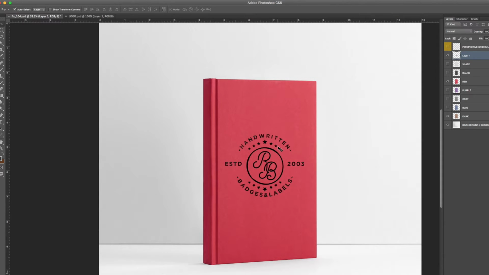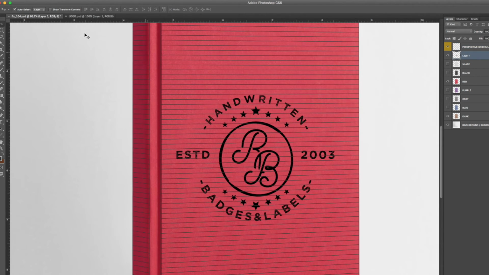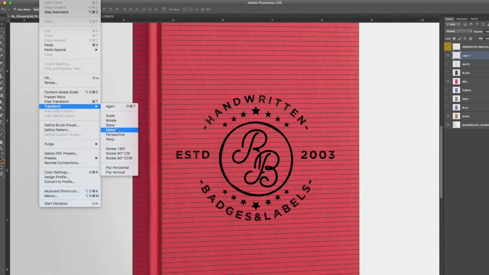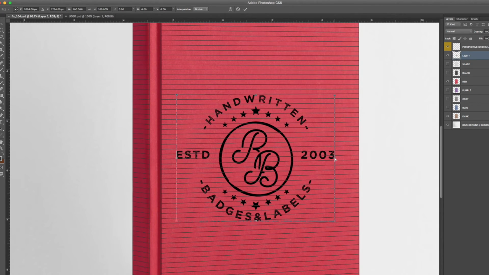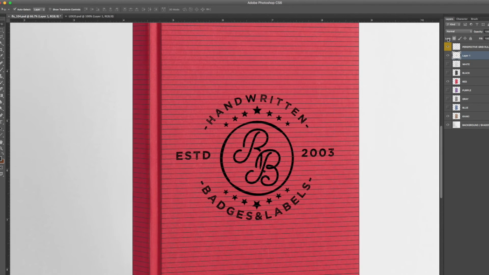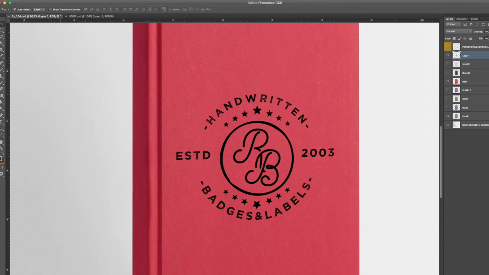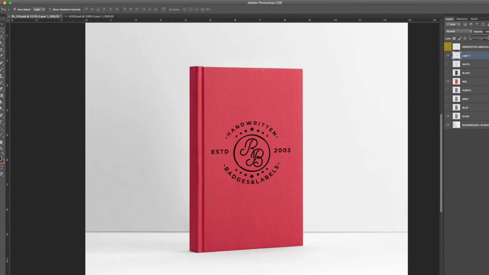You can leave it black. You can try the embossed look. You can change the color. You can do anything you want. The last thing, again, all you need to do is just make sure that it follows the perspective grid ruler. So let's enable that again and click on the logo and just distort it to follow the ruler. And let's take the eye off, and you can play with the opacity.